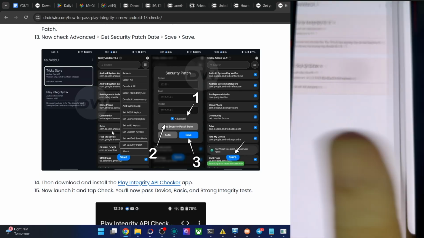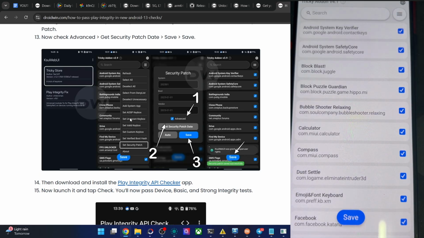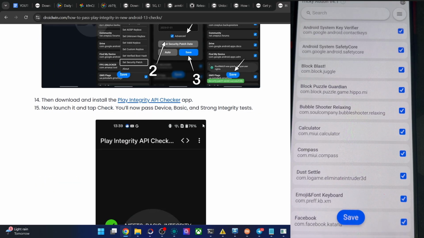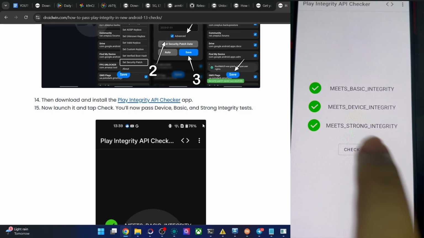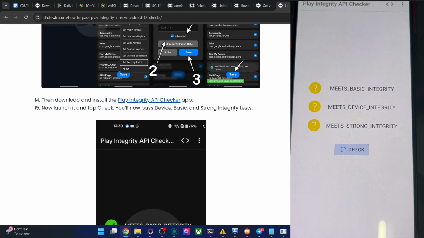Then go back, Tricky Store, and see the steps over here. Set patch, get patch date, and you will now get the patch. Then tap on save, and that's it. You may simply install the Play Integrity Checker app. Tap on check, and you will pass all the 3 tests with ease.